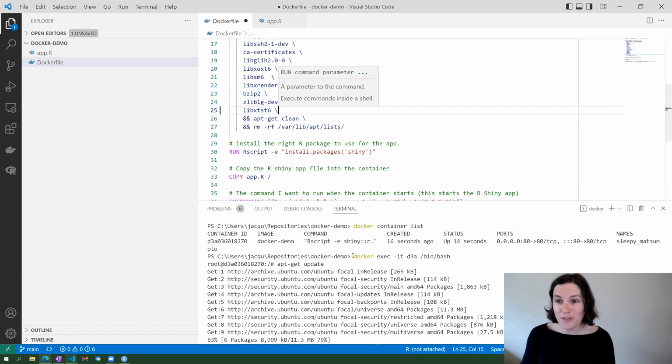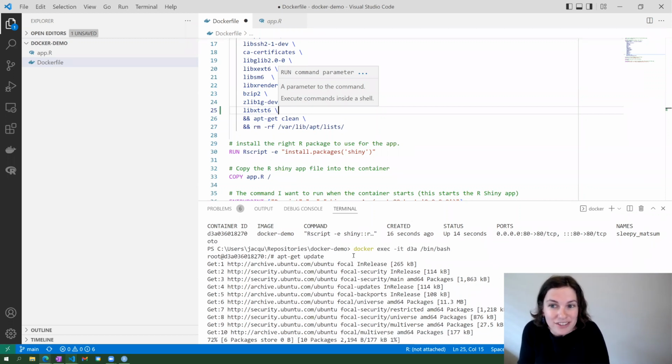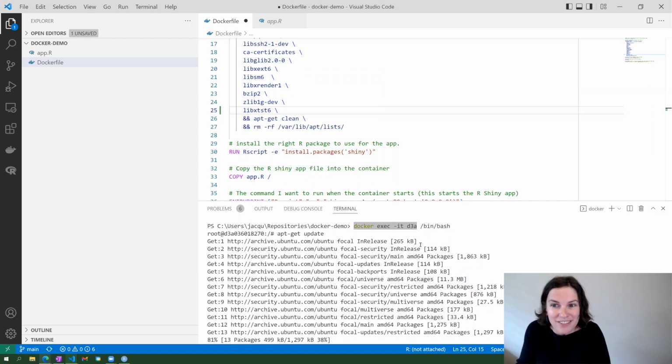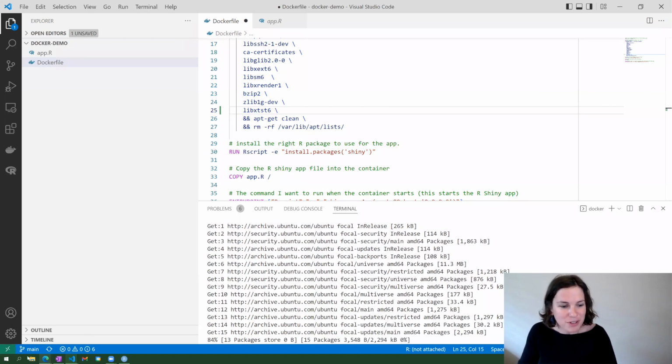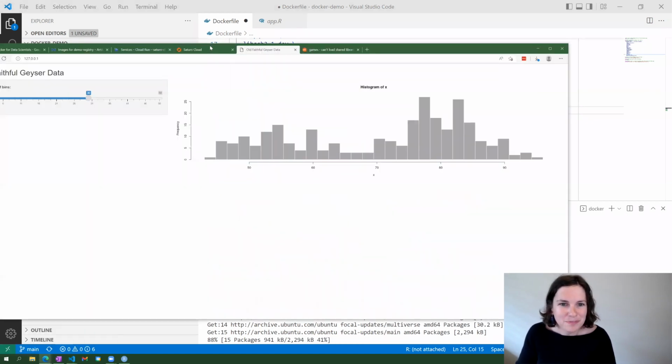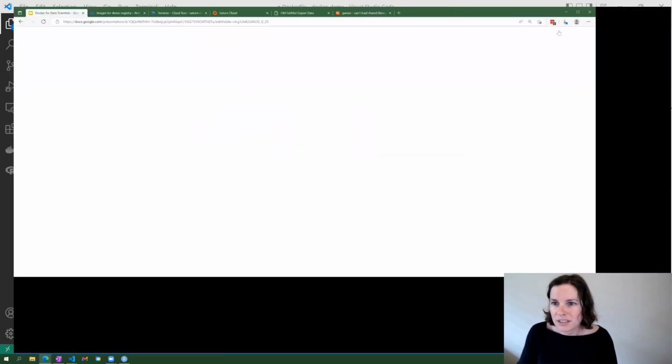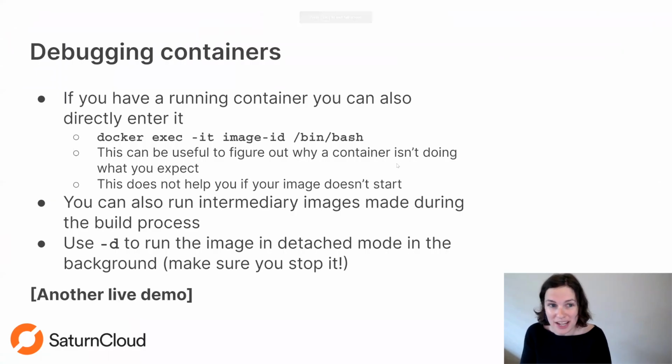So the point is, not only are these Docker containers computers that run applications, but you can also directly enter them while they're running with this docker exec command. And that gets you inside of the container interactively, which again is pretty cool. Or, you know, I think it's pretty cool. So where were we? Here we are. So you can directly debug these interactively.